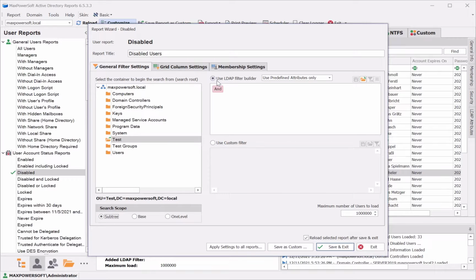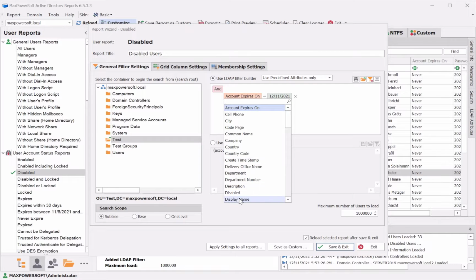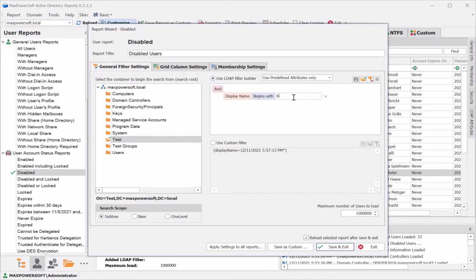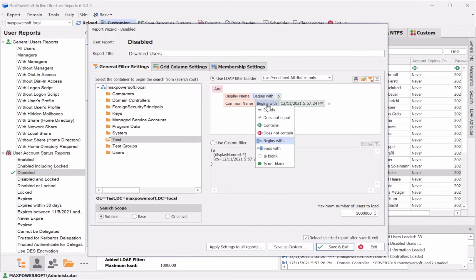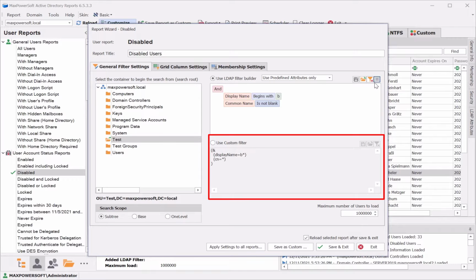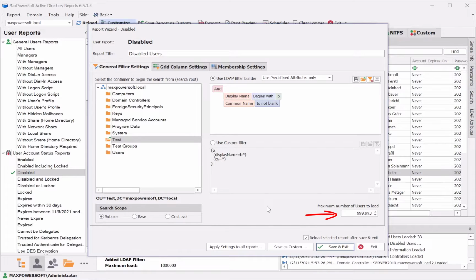Using built-in LDAP Filter Builder, you can build and add your own LDAP filter to the selected report. To add another filter condition, click on the small plus sign next to that condition. Select an attribute from the attribute list, select a condition from the condition list, and type a condition value. In the selected LDAP filter window, you can see your filter condition, which is converted to the LDAP query. Also, you can limit the number of objects loaded for the selected report.